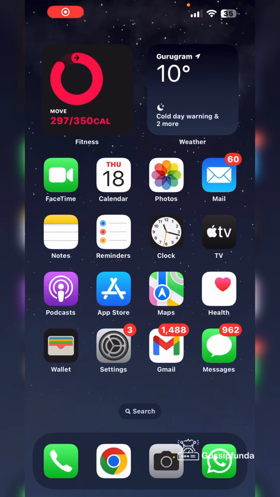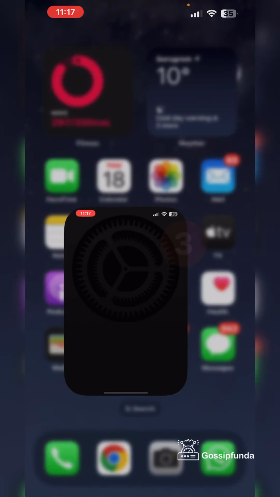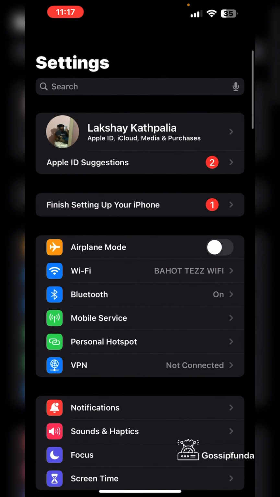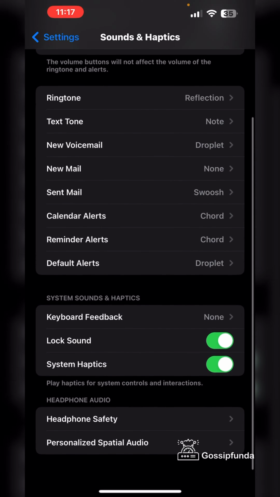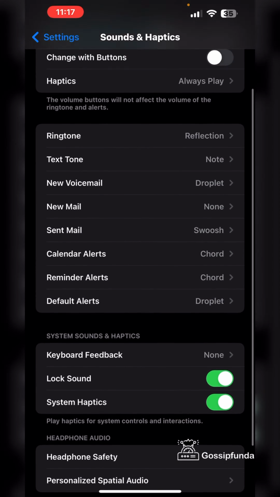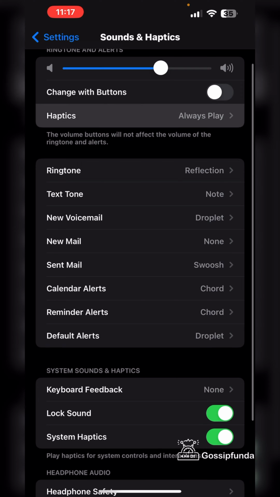If you want to turn off the vibrations or change the vibration of an iPhone, then follow the following steps. Go to Settings, then search Sound and Haptics, and click on Sound and Haptics. From here you can scroll down and change all the vibrations by going on Haptics.